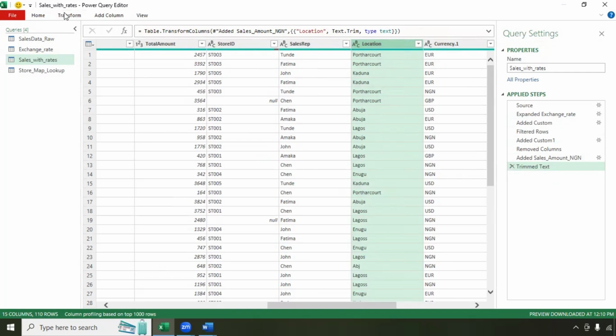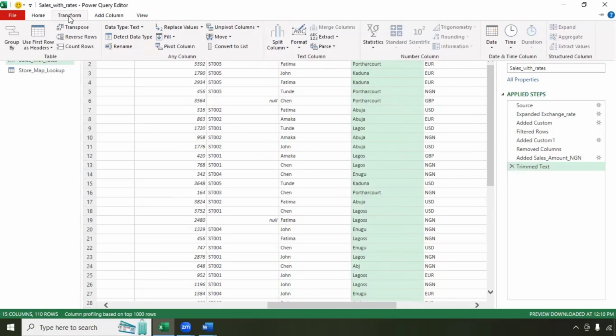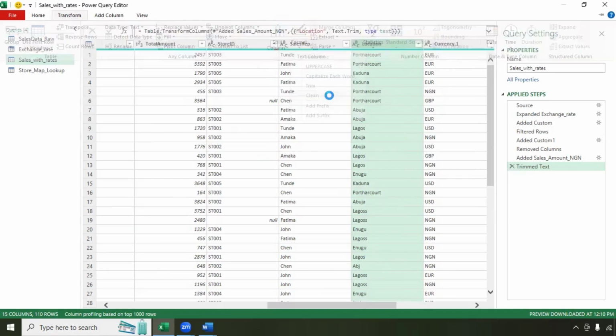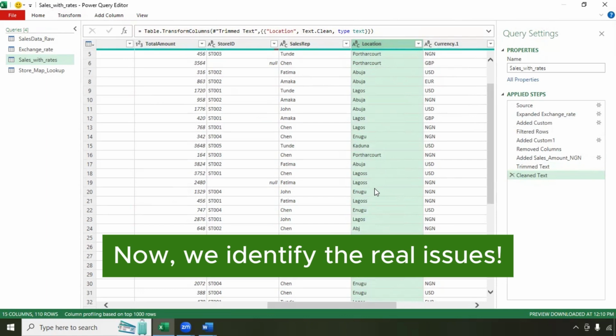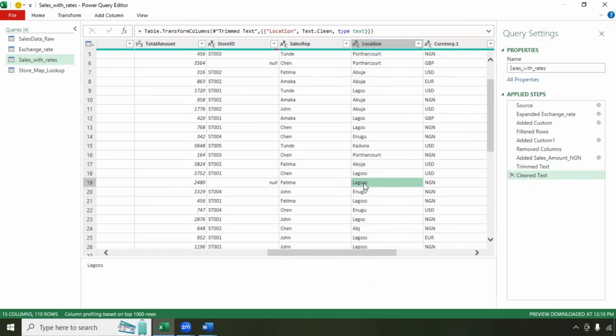We'll repeat the same process, only this time we are going to pick clean. So transform tab, on that text column, click the drop down on format and let's clean. Okay, so we have trimmed the text on the location column, cleaned the text on the location column. And if you look clearly, you are going to see some issues here. You see here, we have Lagos. We also have Lagos here and Lagos here, okay? You can see we have some issues here.